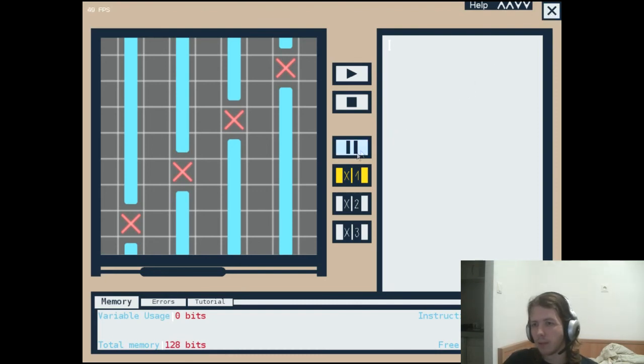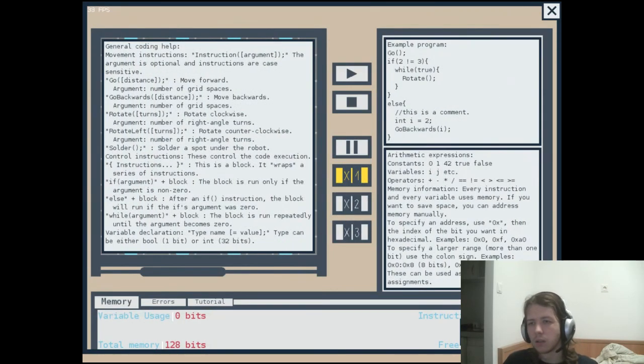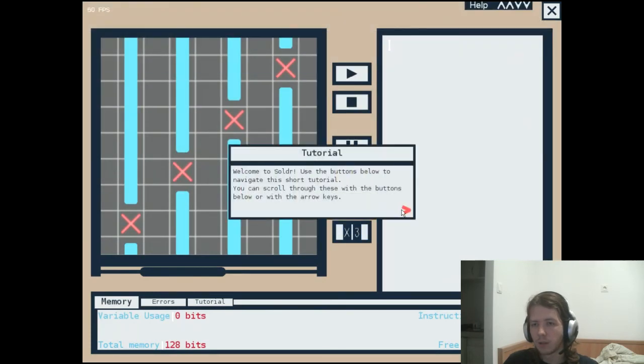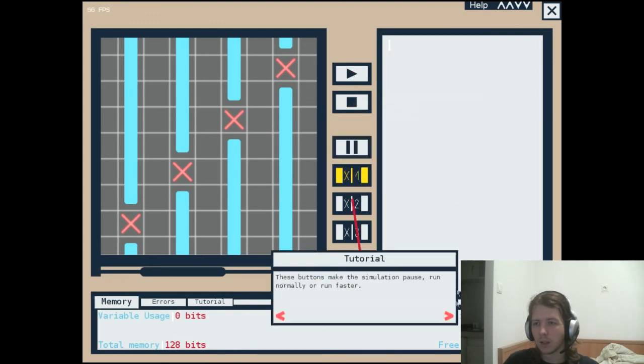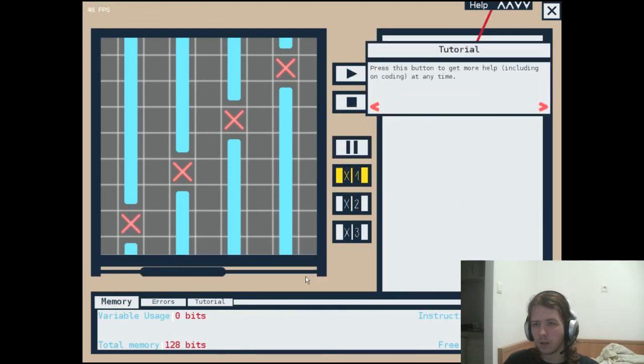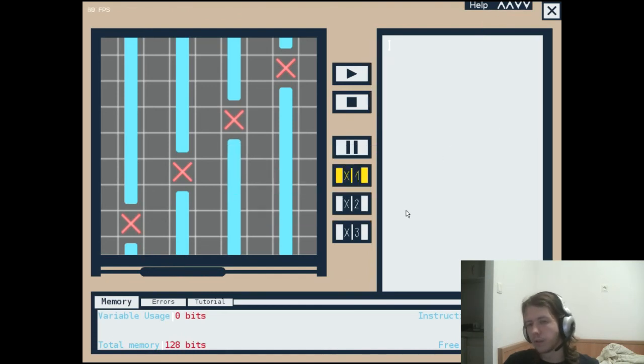Wait, can I even go back to the main menu somehow? I'm afraid I can't. Interface tips maybe can help me. Okay, tutorial. Okay. And that's all. So I can't go back to the menu. Then I can check the random map generator, so you have to check that by yourself.